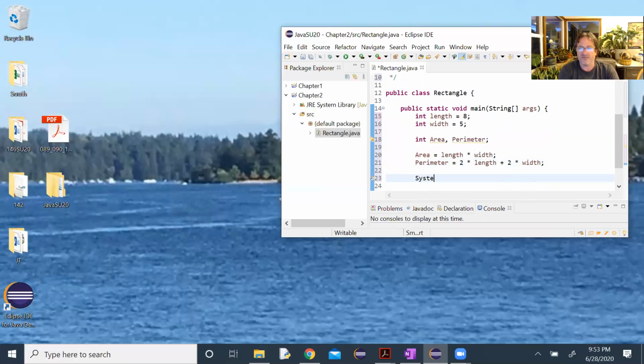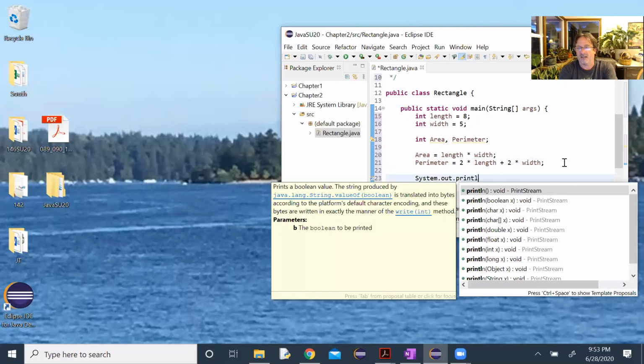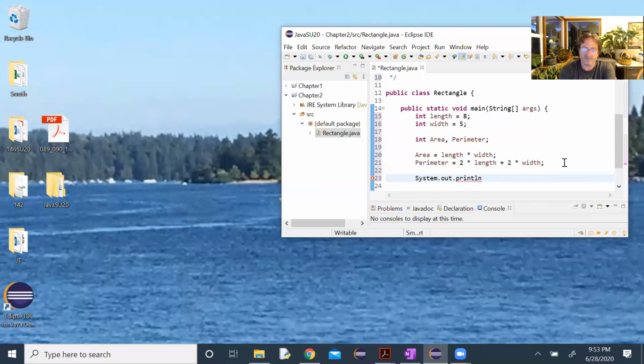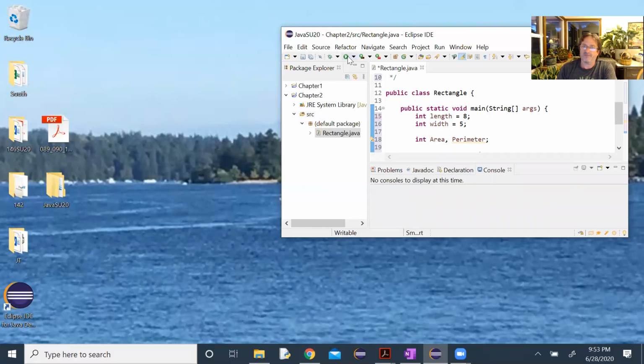So System.out.println, the area is. So now I'm going to use string addition. I'm going to put a space after the word is, space after the quote, plus area. And let's leave it like that for a second, and we'll talk about it. I'm going to run it.